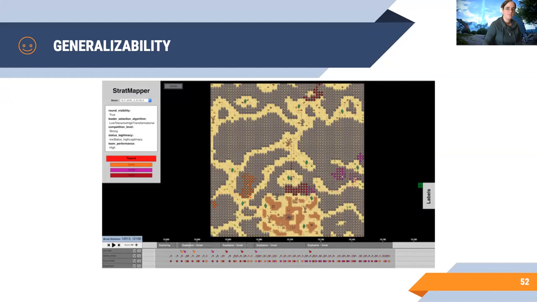In addition to Dota 2, which you saw earlier in the presentation, StratMapper has also been used to analyze data from several other multiplayer games, including Boomtown, which is pictured here, a mining game developed by Gallup, where players work together to obtain gold. And we are currently working on implementing a StratMapper instantiation with data from a single player game. So we argue that this approach, and tools like these, can be applied to multiple types of games, and it's not limited to only one type of game or genre.